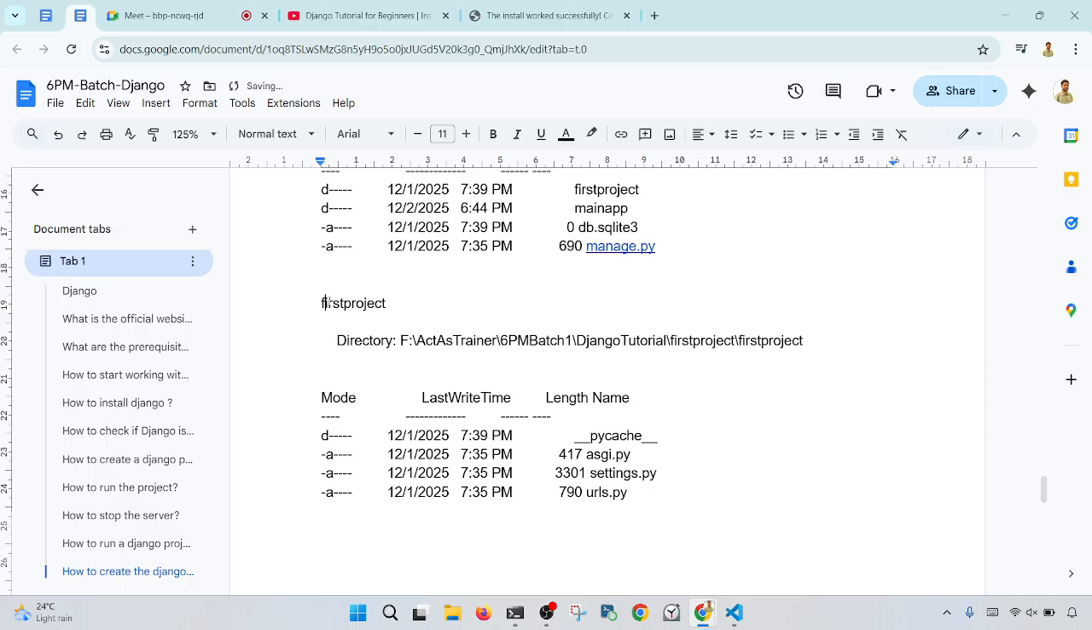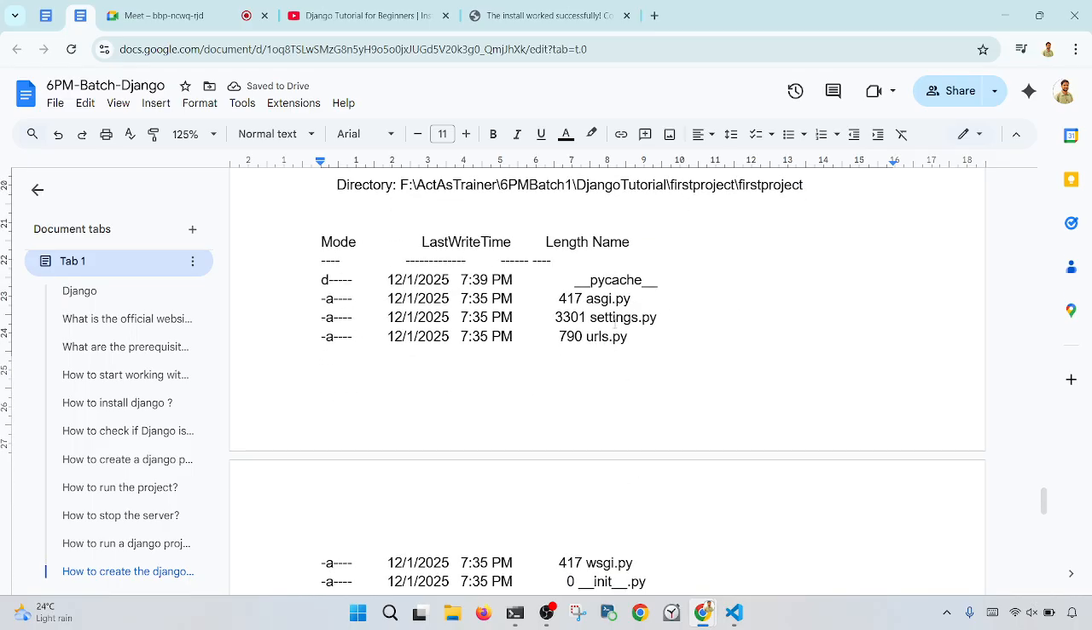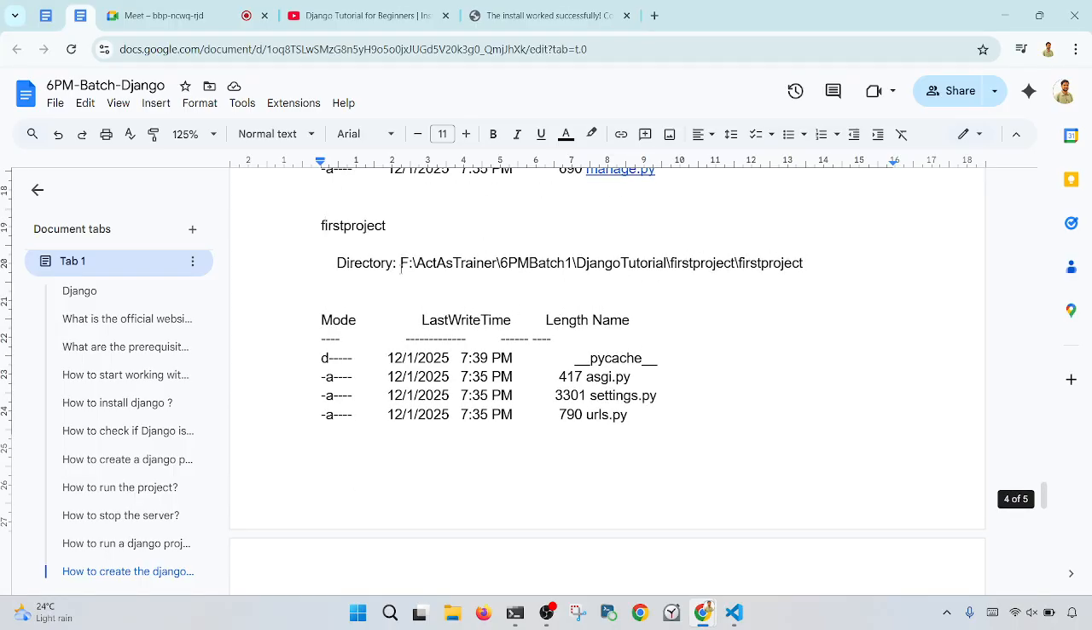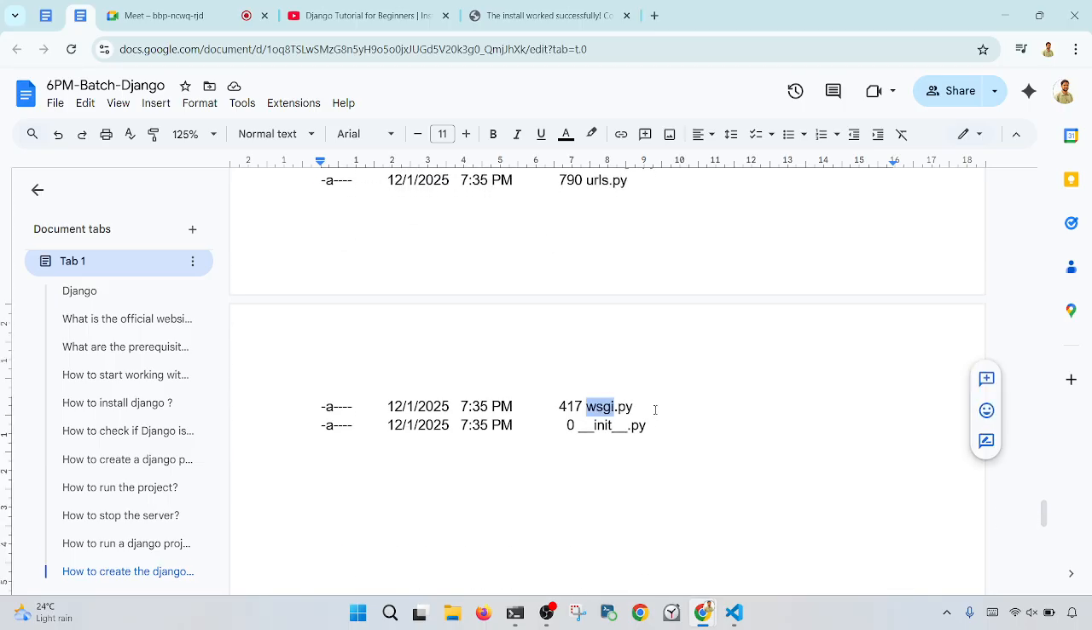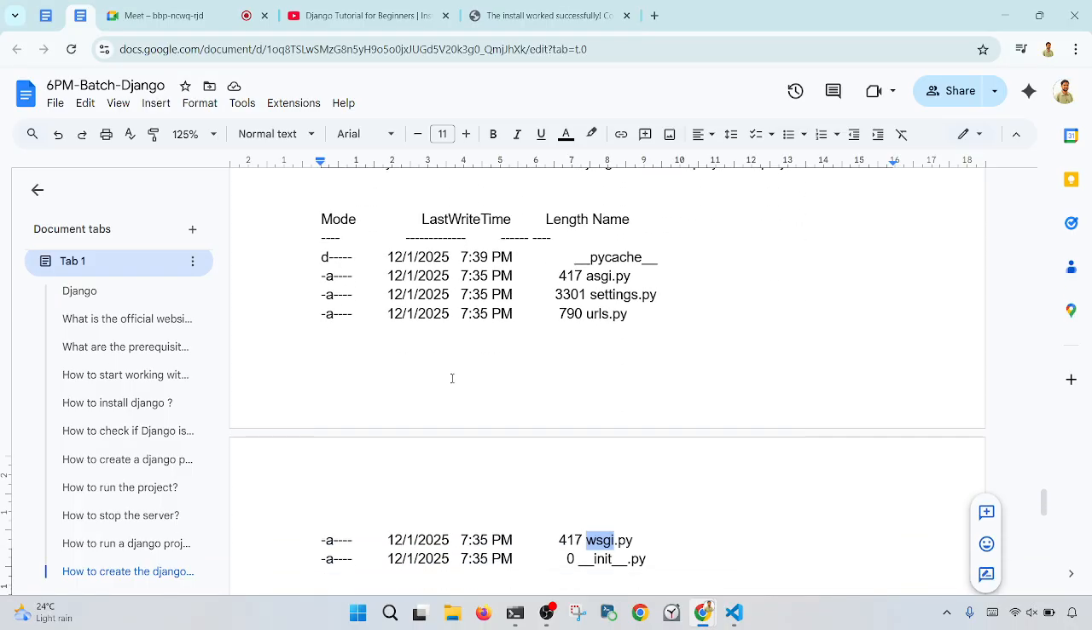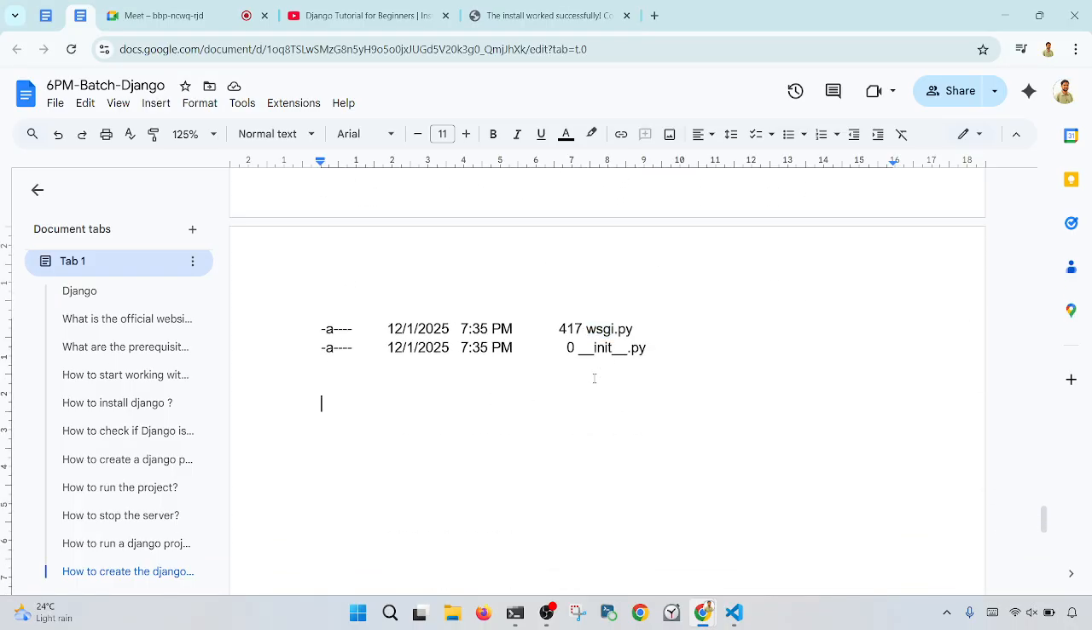Remember one thing, guys: once you create the Django project, Django will give you default files inside the project folder, like the asgi.py file, settings.py file, urls.py file, and wsgi.py file. Now, once you create the application, main app, this is your app name.